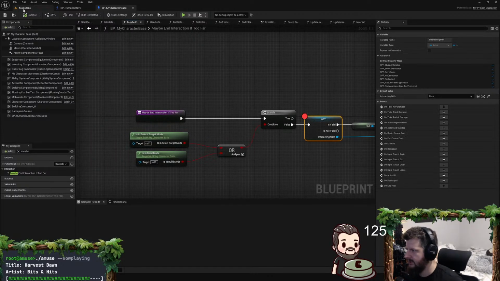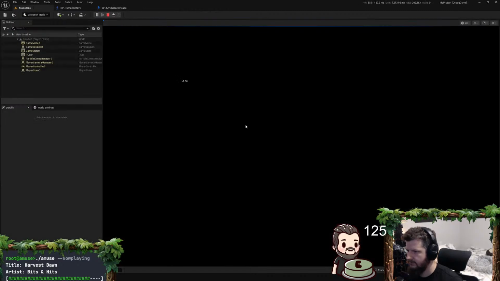Yeah, that should not be getting hit. We'll load again. Yeah, I'm working on an RPG, Colony Sim Roguelite combo, which is a combo I've not seen done before.